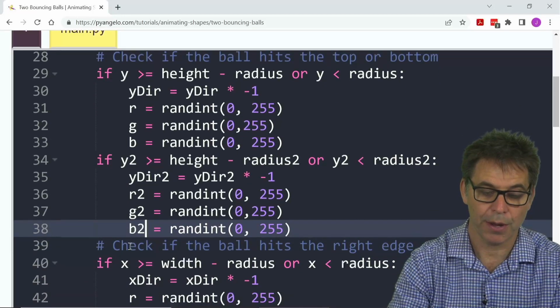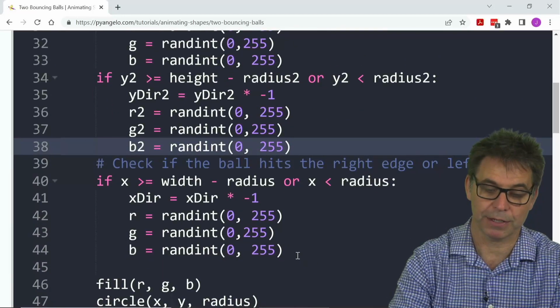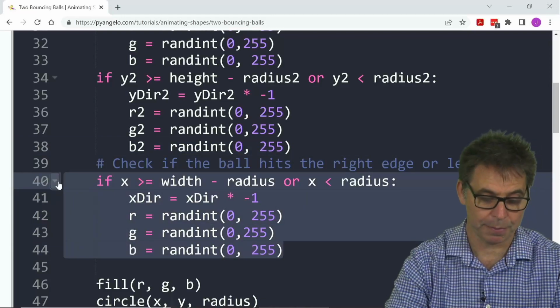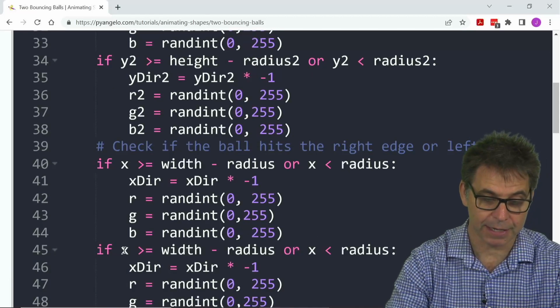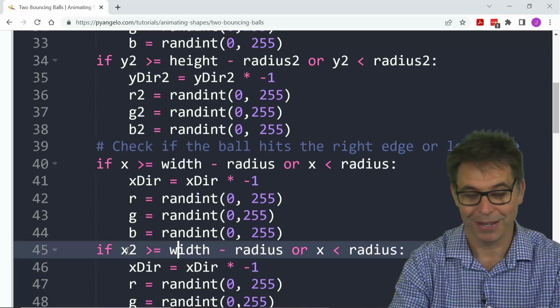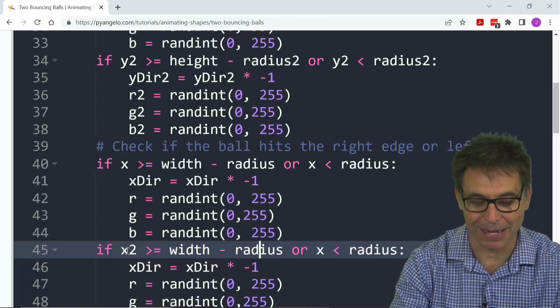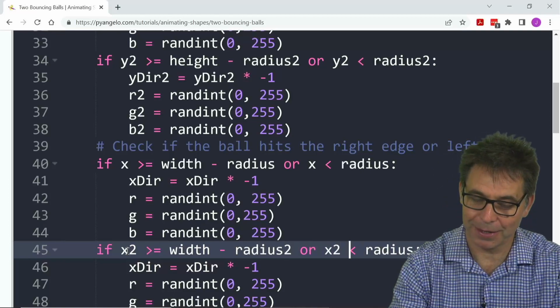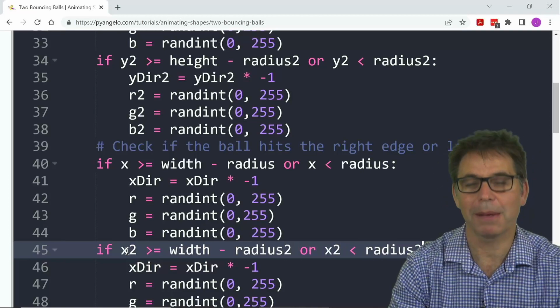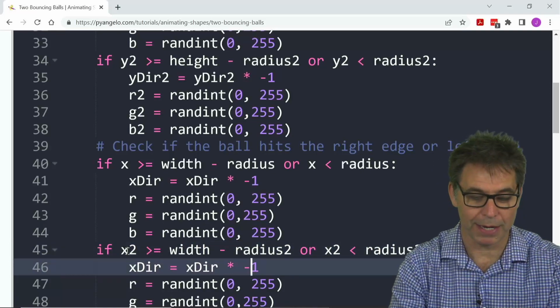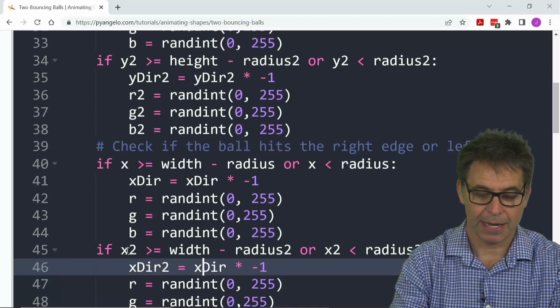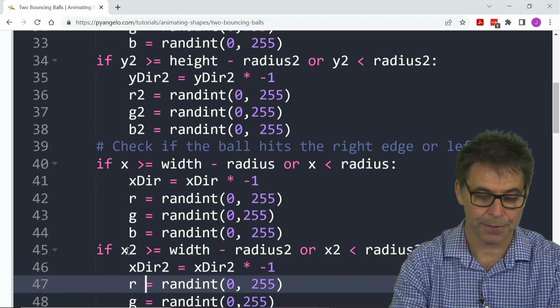So there we go. And then I need to do the same thing if the ball hits the left or right edge. So I can copy this code, but just do the check for the second ball. So x2. It's a bit tedious, isn't it? But this should work. But remember, whenever there's all these tedious things, maybe there's a better way. So just remember that. Let me finish this off though.